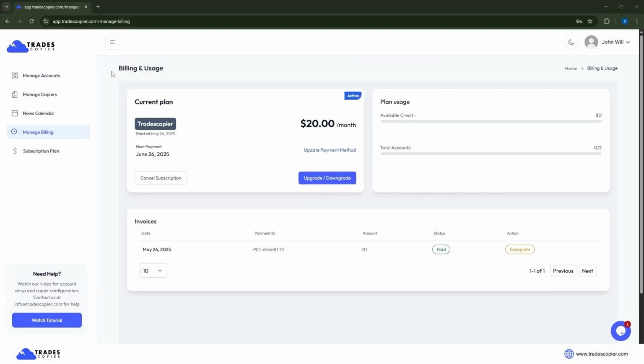After clicking it, you will be redirected to the Manage Subscription page. Here, you'll see the active plan. In this example, the basic product plan at $20 per month. It started on May 26, 2025, with the next payment scheduled for June 26.